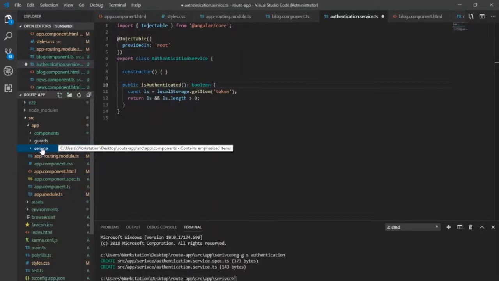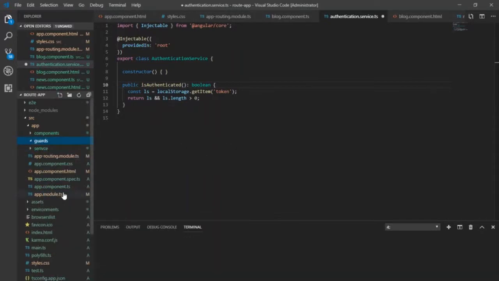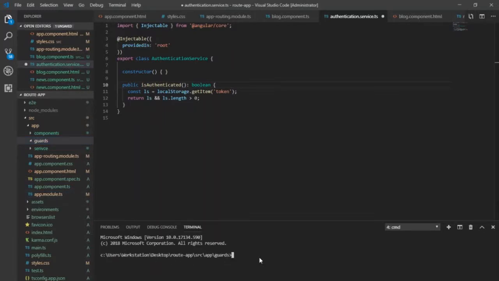All right, so now let's go to our guards folder, right click on this and open in new terminal. Simply let's go ahead and use our Angular CLI, ng g means generate, guard. Let's just say admin page.